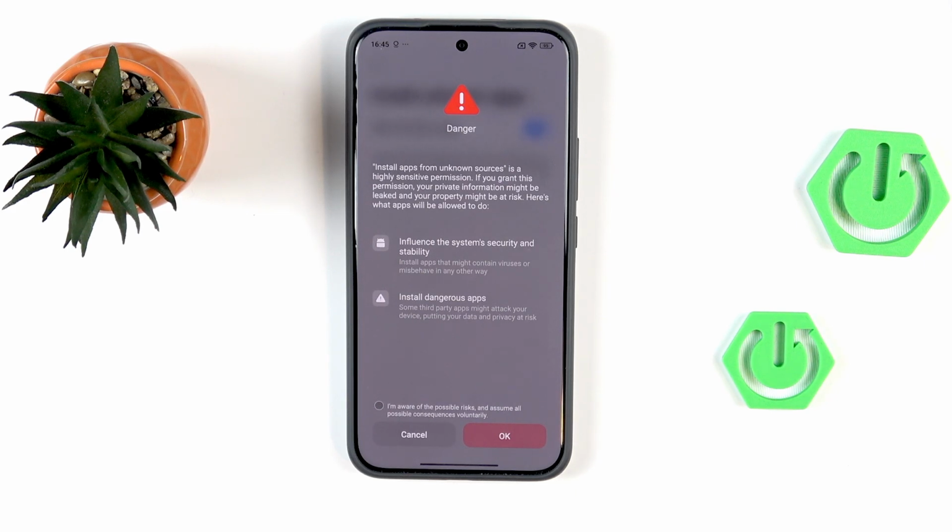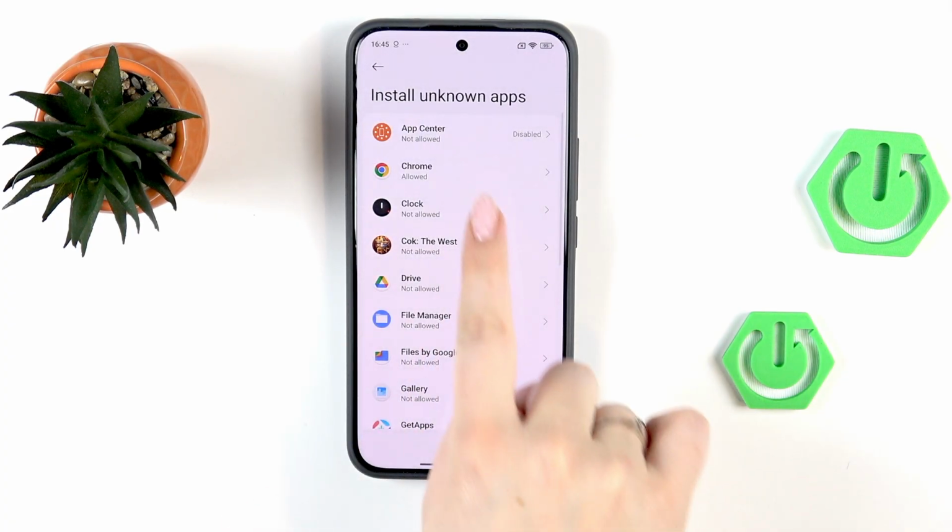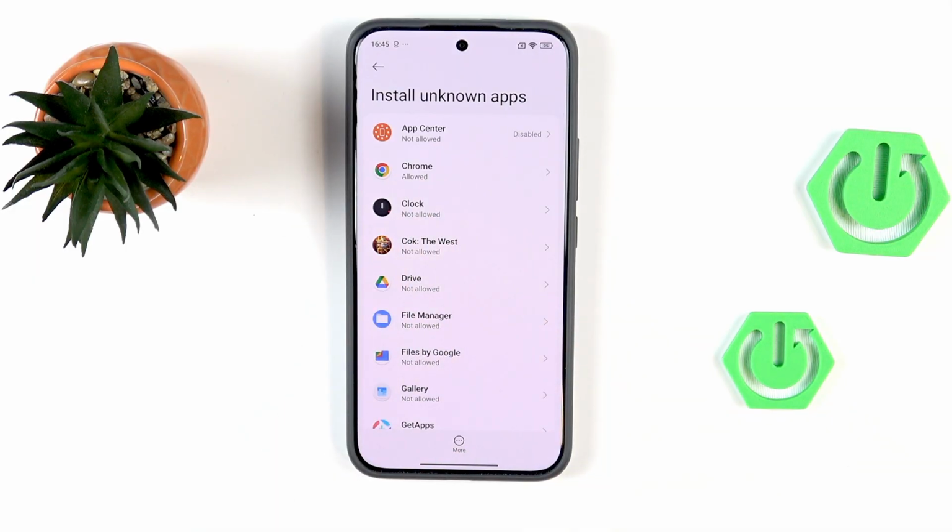Of course, you can remove previously granted permissions whenever you want to, but just be aware that you're doing it on your own responsibility. You have to mark the statement that you're aware of the possible risks and then tap on OK. Now we can go back, and as you can see, the Chrome is allowed to install something.